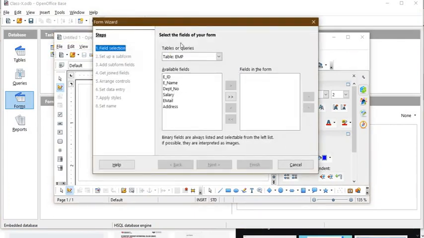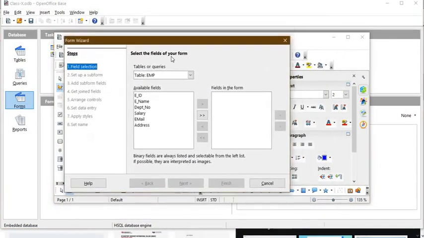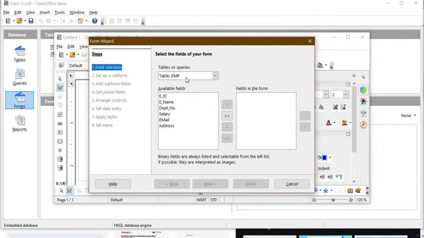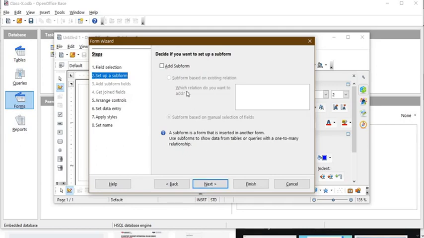When I click, this pop-up window appears, and here we can see the tables that are already in this database. I am selecting, suppose, table EMP. All the columns from this EMP table are displayed. So select all, choose all the columns and click on next. This is the second step: decide if you want to set up a subform. I do not want to set up any subform.